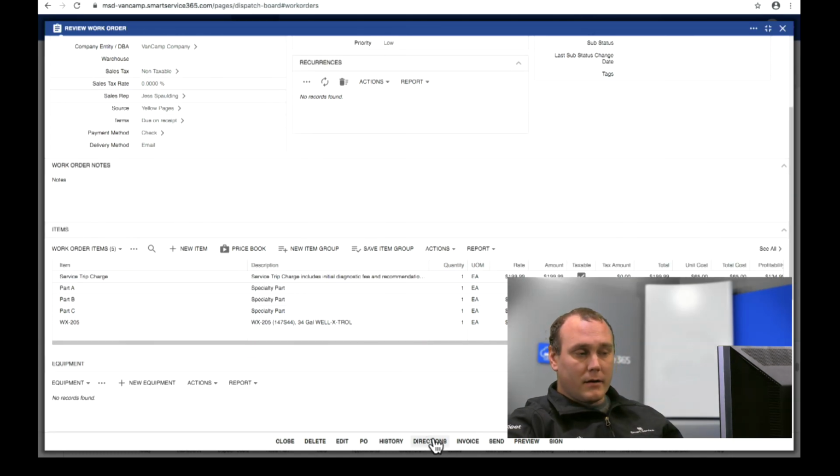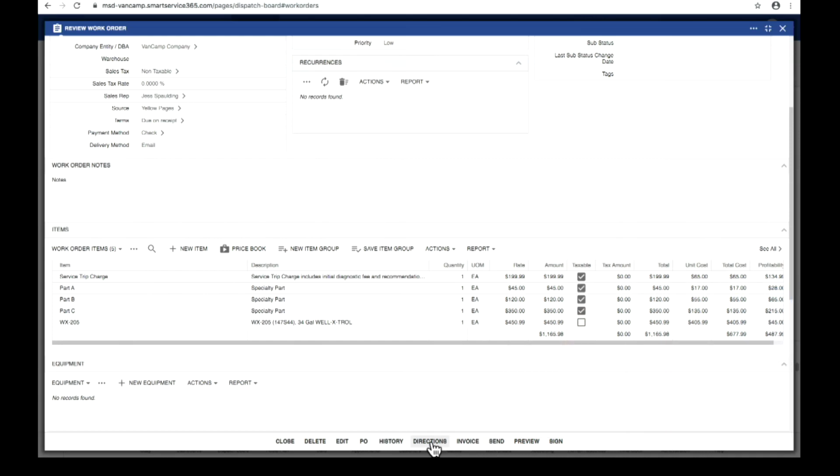All right. Now down here, your technician can get directions in Google Maps. I know we touched on that. Another great feature is history. A lot of you do have technicians.